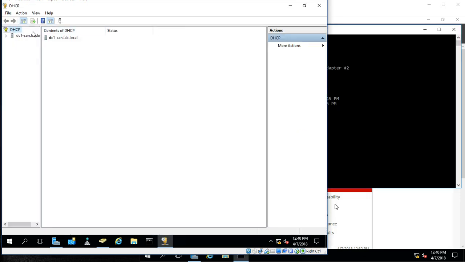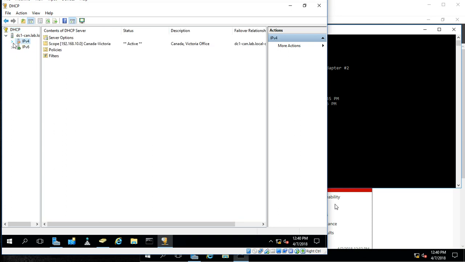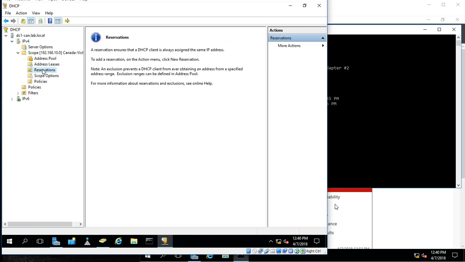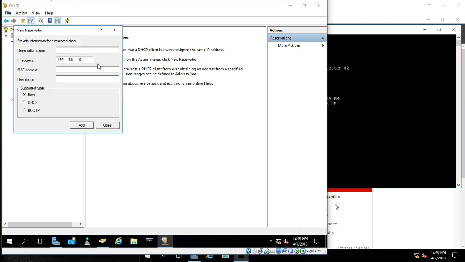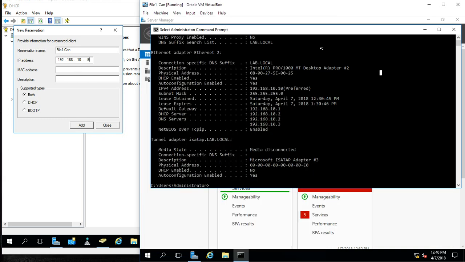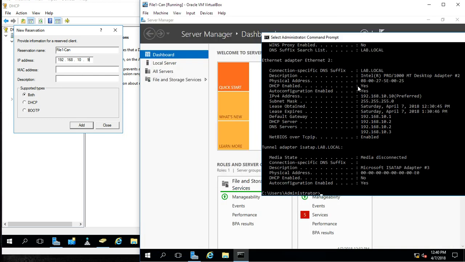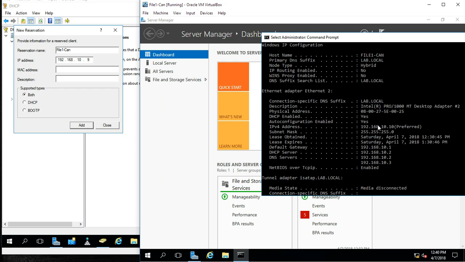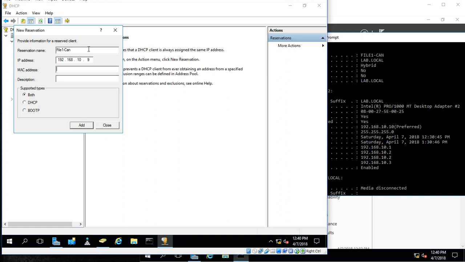Okay, we've got DHCP open. We'll go into our scope for 192.168.10.0, reservations, create new reservation, and we're going to say file1-canada, and we'll give it an IP address of, let's say, 9. The MAC address is over here. Again, we can see file1-canada is the host name, and here's the MAC address: 0800275E0025.